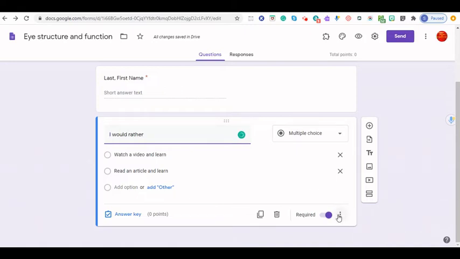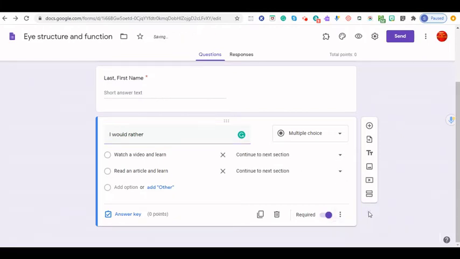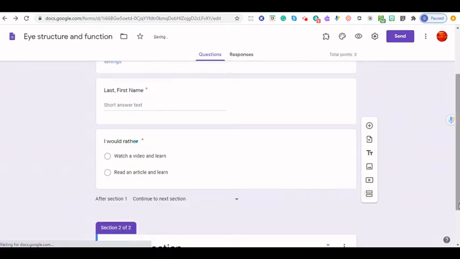Now I have to go to the bottom of this question and click these three dots and choose go to section based on answer. But I did not create any sections yet, so I cannot choose which section. So I'm just going to leave it here and go create a new section. To do that, go to the toolbar and click this last icon that says add section.